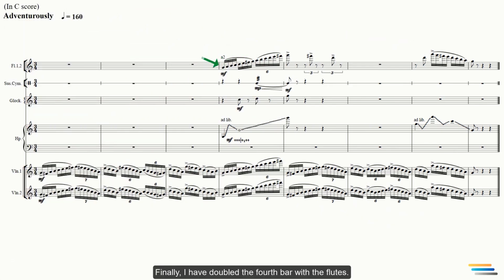Finally, I have doubled the fourth bar with the flutes. The crescendo tremolo of the suspended cymbal and zigzag glissando of the harp make the transition more brilliant and colorful. The glockenspiel is also used only in the fourth bar, as it is an episodic instrument.